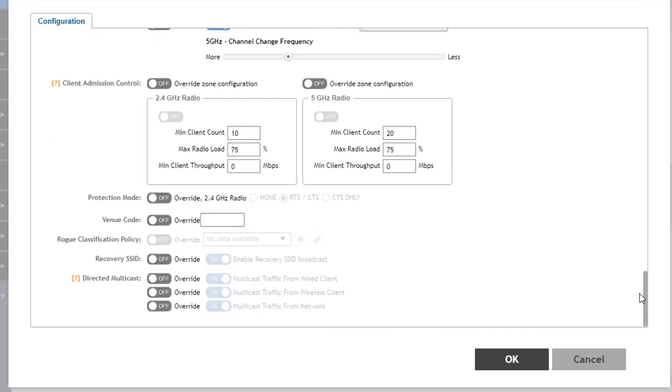Now I'm not going to go through what each of these options are because those were covered in the zone configuration presentation that's part of the series. So that's why that's a prerequisite to view before viewing this particular demonstration here. But we have the ability to override all of these different settings that are available that were configured under the zone. So we'll say OK here.